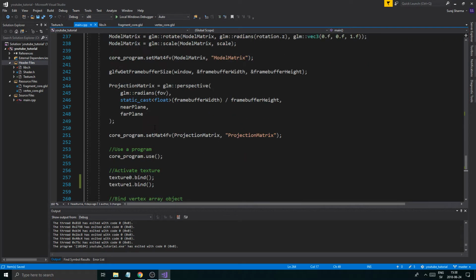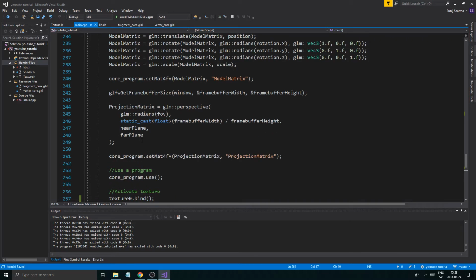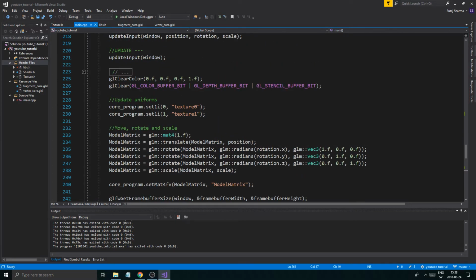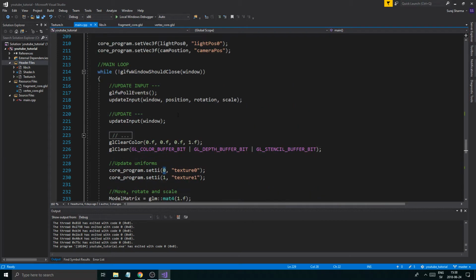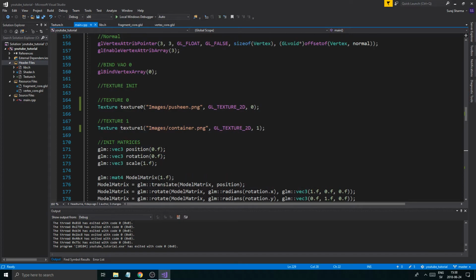Set map 4 core program texture 1 bind core program use, set map 4. Oh, here's the texture unit. So to 0, texture unit 1, we're sending this in. Okay. Alright, so that's good. Where's our texture?